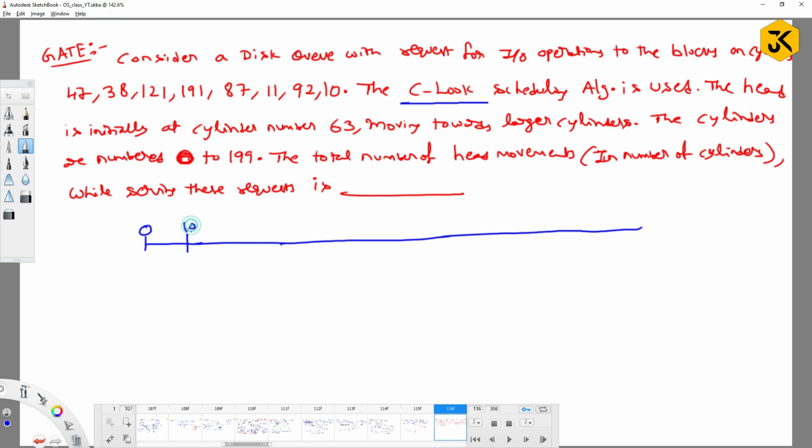0, 10, 11, 38, good. 47, 63 is the current position, good. I will note that down also. 87, 92, 121, 191 and then 199, right?